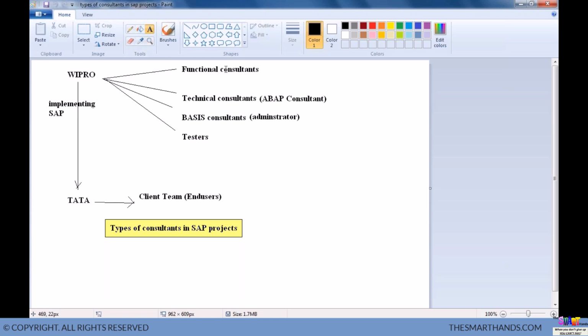Like they'll recruit functional consultants, technical consultants, nothing but ABAP consultants, then basis consultants, nothing but we call them administrators, and obviously every software contains testers. So there are different types of consultants working in every SAP project, and the customer will have their own team. We call them the client team, or end users, the people who use the product. Functional, technical, basis consultant, tester.